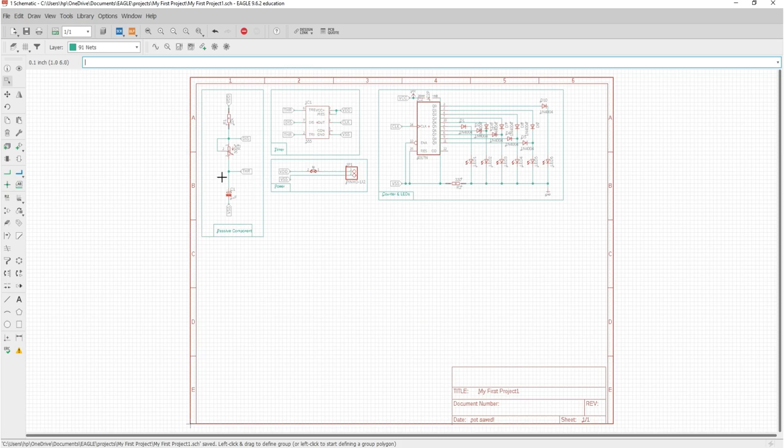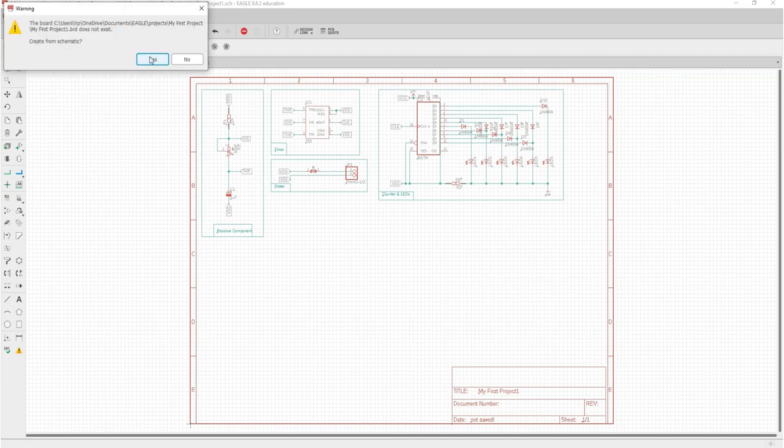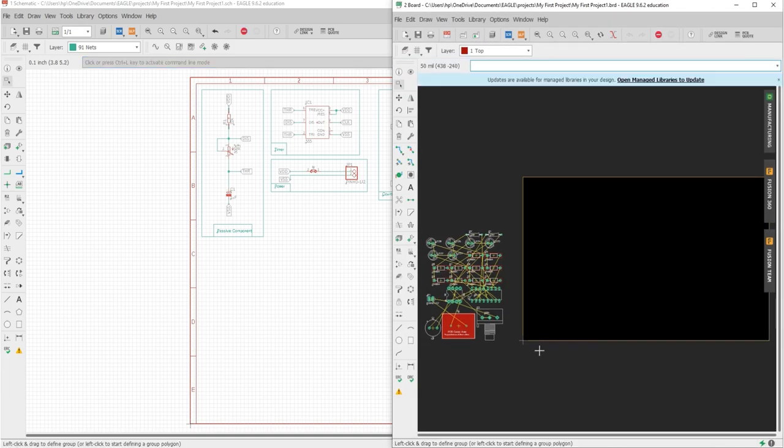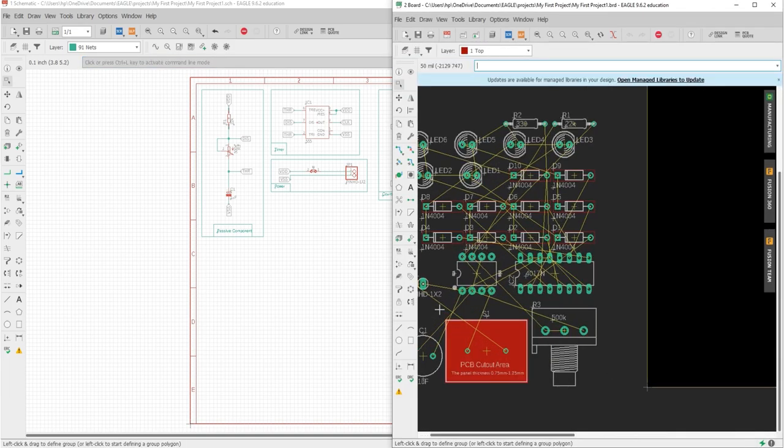So that is how to make the schematic design. After you're done with your schematic design, you can move to the board design.